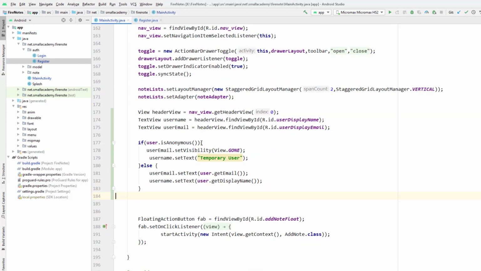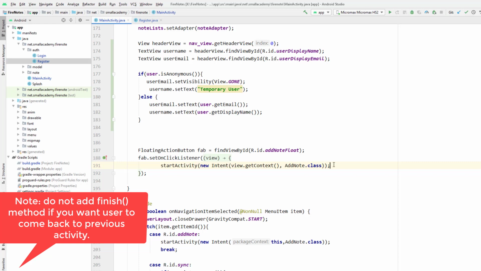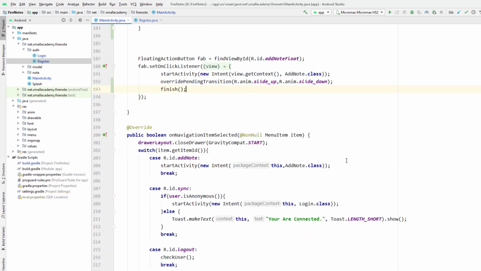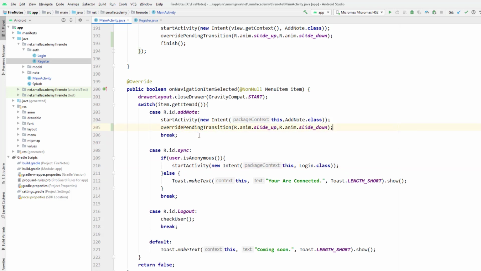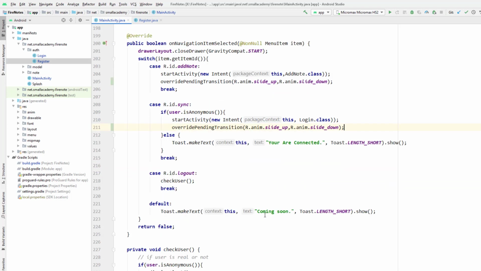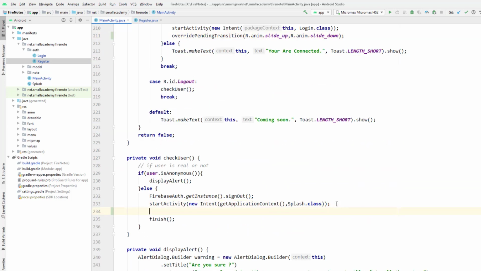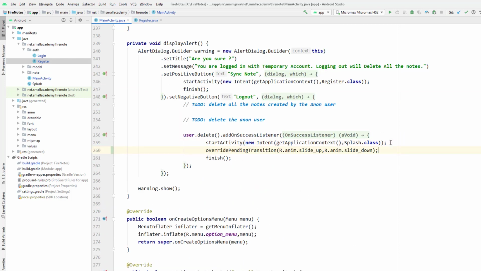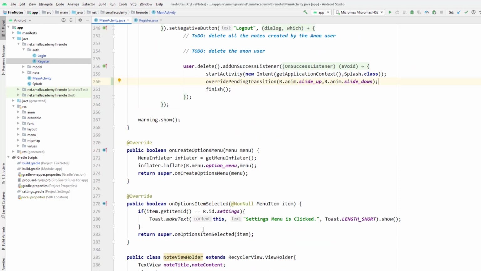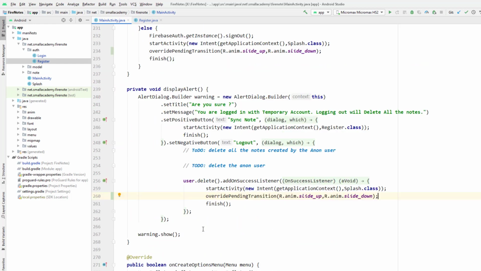I'm going to go to the main activity and find some places where I have startActivity as well. Maybe here I don't want to display this finish, so I'm just not going to add that one. So here as well, here as well. Okay, you get the point. You need to replace all the places where you want to display the animation. Now let's run this application and see if this is working.